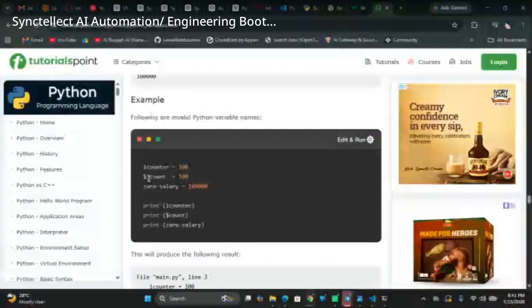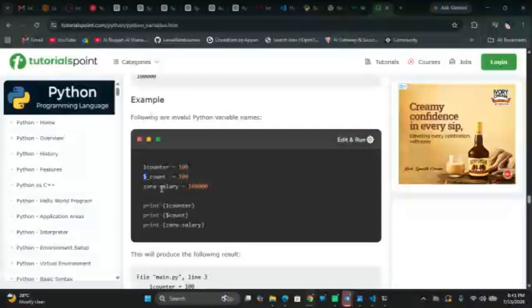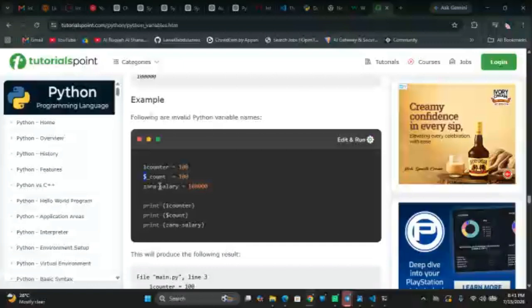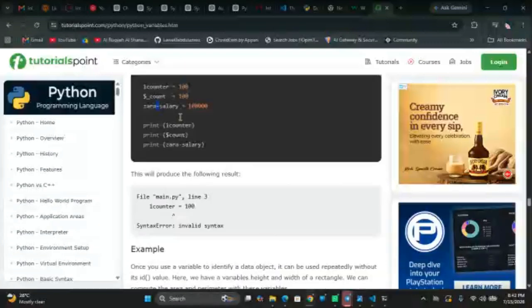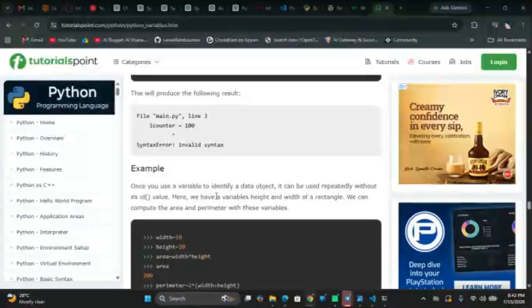Signs cannot start. Having special characters in between would not work. All these will bring error. They will bring invalid syntax for us. Do you understand? They will bring invalid syntax for us.